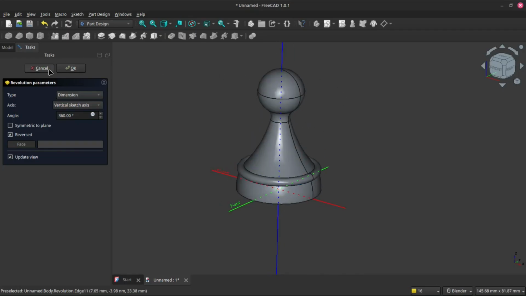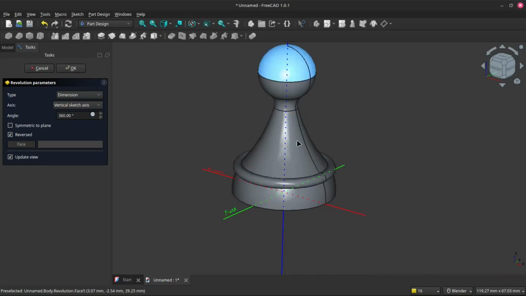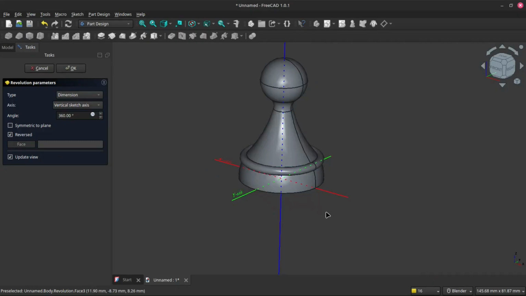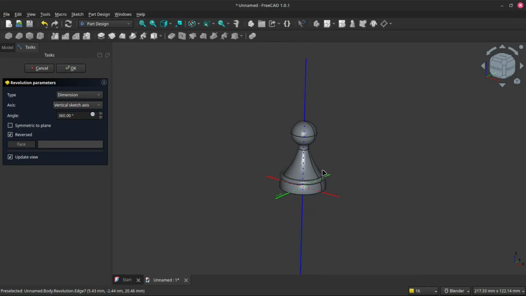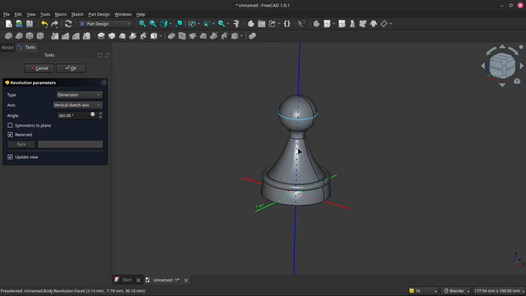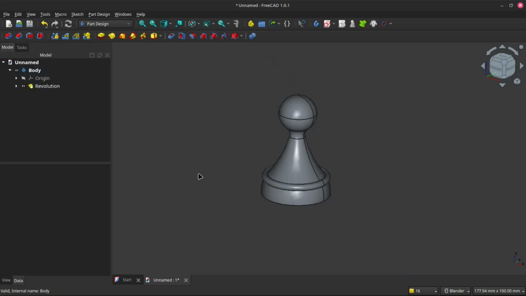Go ahead, and you don't have to do it exactly like I did, of course. You can have a play around with different shapes with the polyline tool. But once you have a closed half profile, you close out the sketch and select the revolution tool to form a solid of revolution.